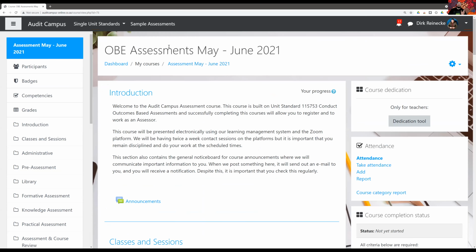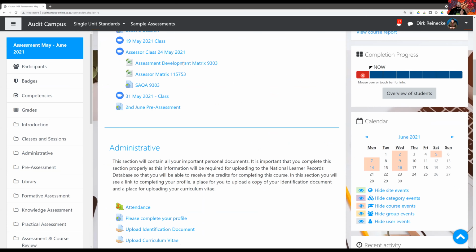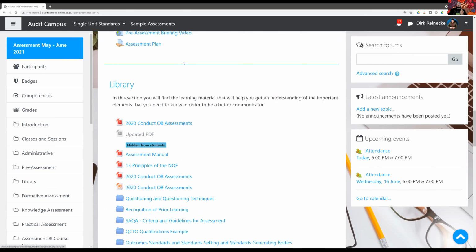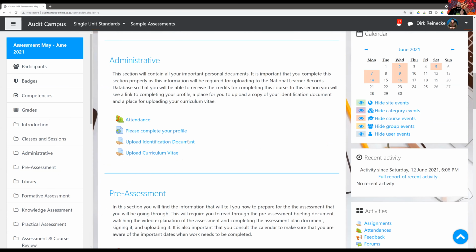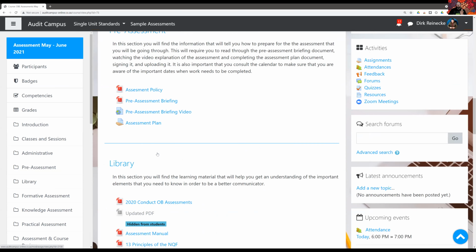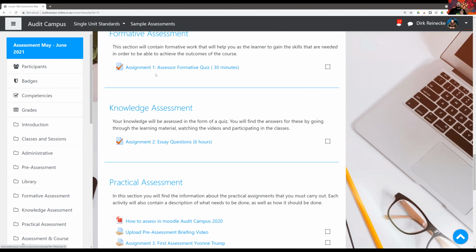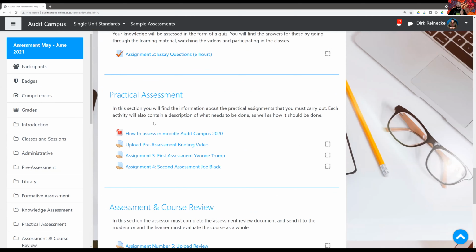Okay, so on the share screen, I've now just got the course again because I want to show you some things. What's very important is that I want you to upload your ID and your CV. And I also want you to make sure that you've done assignment 1 and assignment 2, because those are the two theory bits, and I want us to start moving over to the practical.